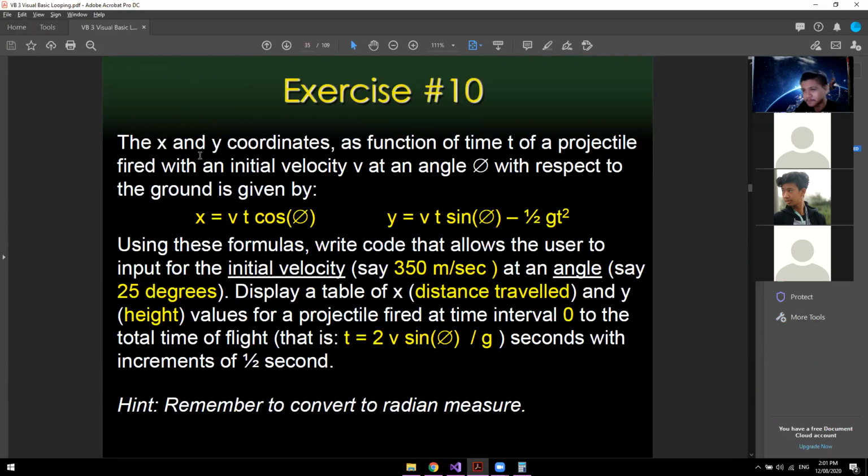Okay, exercise number 10. The x and y coordinates as function of time t of a projectile fired with an initial velocity of v at an angle theta with respect to the ground is given by this formula: x is equal to velocity times time times cosine theta, and y is equal to velocity times time times sine theta minus 1/2 g t squared. Yung g na to is yung acceleration. Itong x na to is yung distance, and then ito naman yung formula ng height.